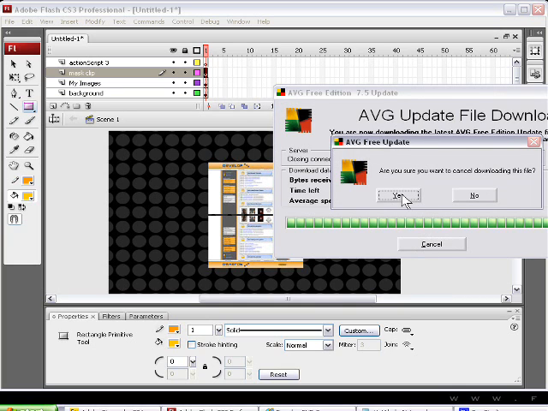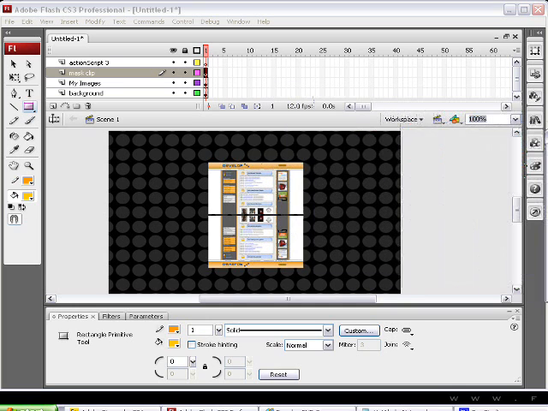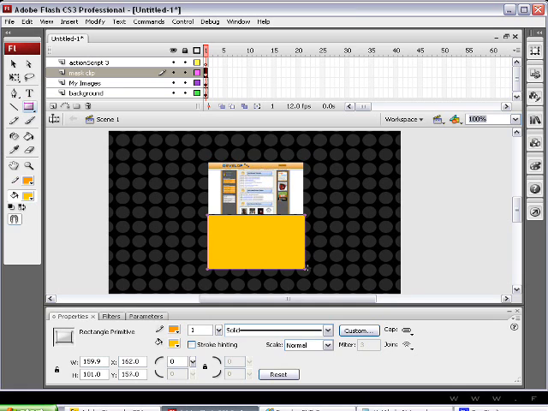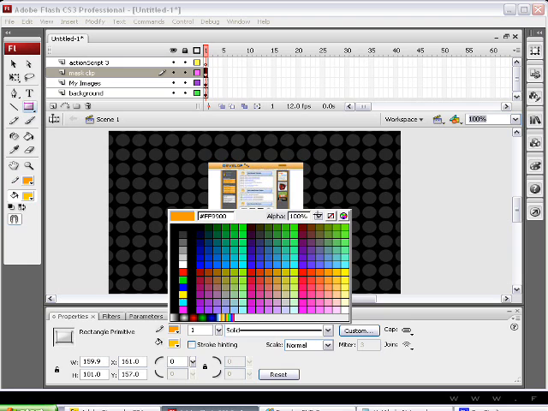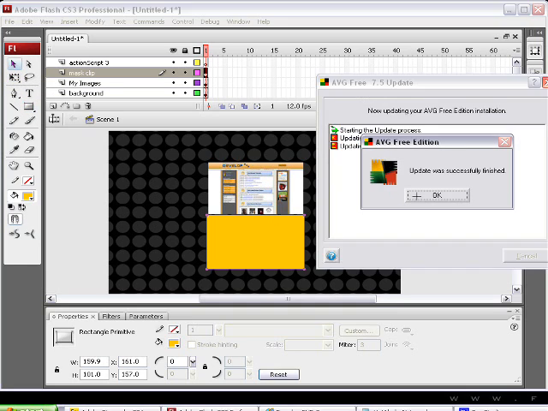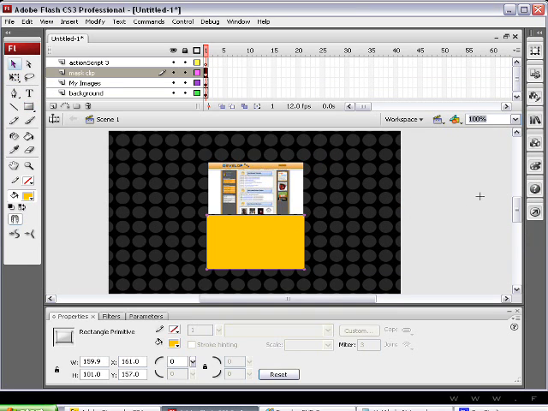Oh, there's AVG. Sorry about that. No, finish. I'm not even going to edit that out. Okay, here we go. Let's make a rectangle. Now we have our rectangle. Let's get the edge, making sure we have no edge or no border. Okay, thank you. My virus definitions are now updated. Everybody knows.